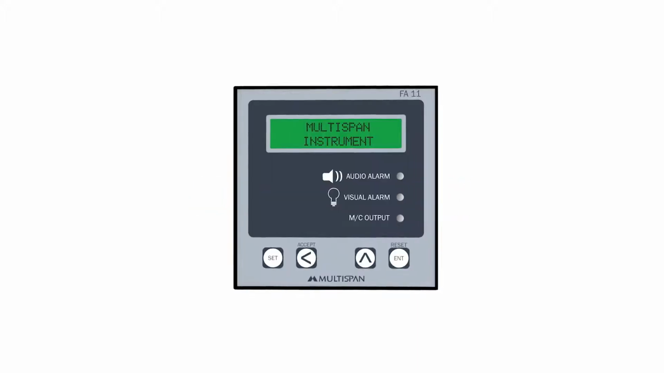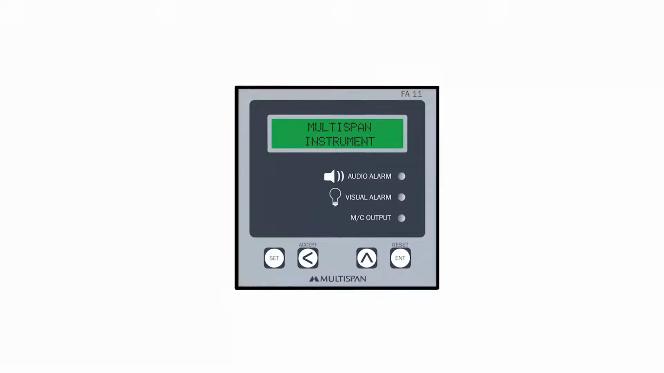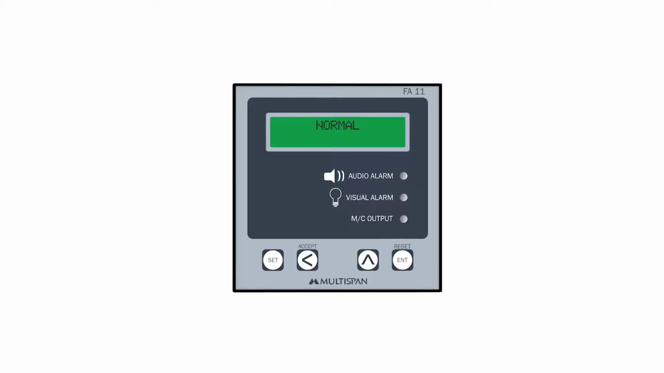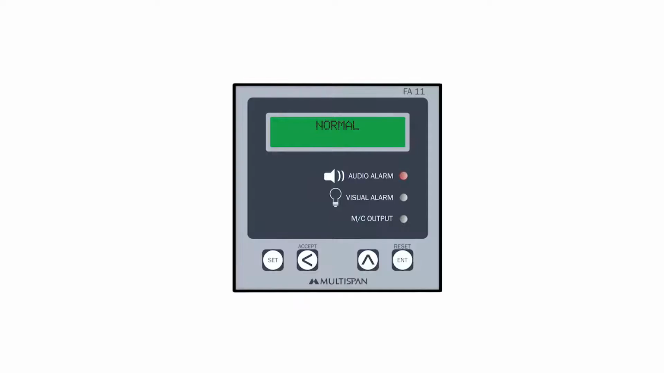Hello, today we are going to know more about Fault Annunciator. Multispan FA11 Fault Annunciator is used to detect industrial faults, which are normally an electrical signal coming from the industries. Now, FA11 comes with 10 fault inputs and 3 output relays: audio alarm, visual alarm and machine trip.